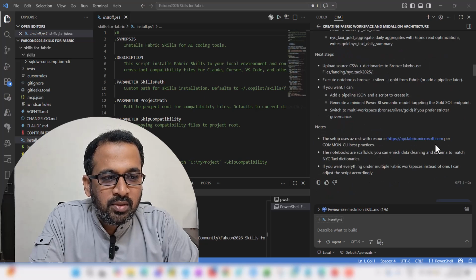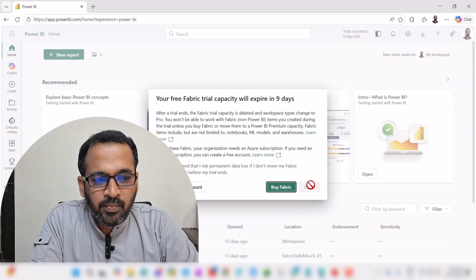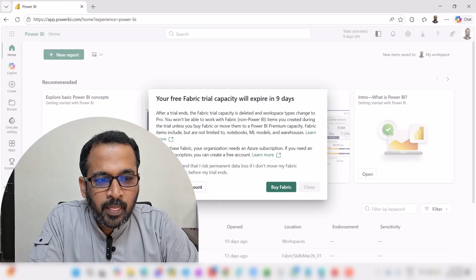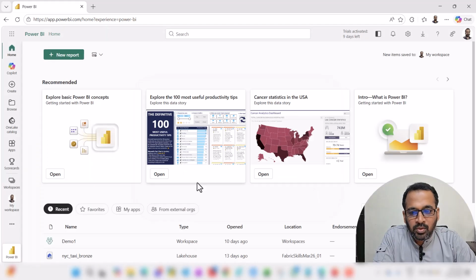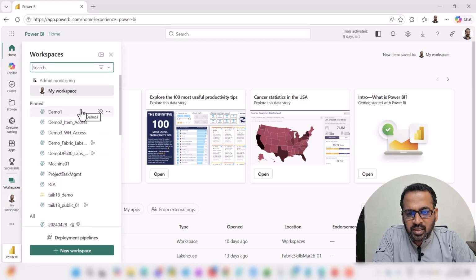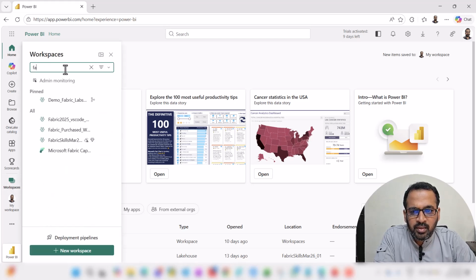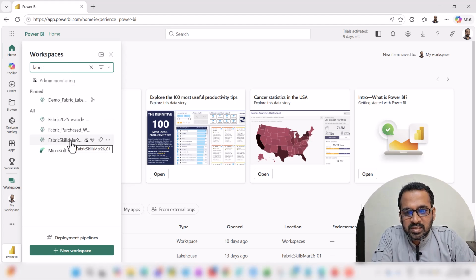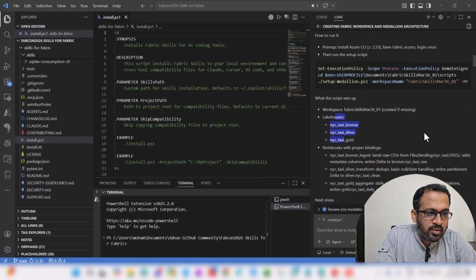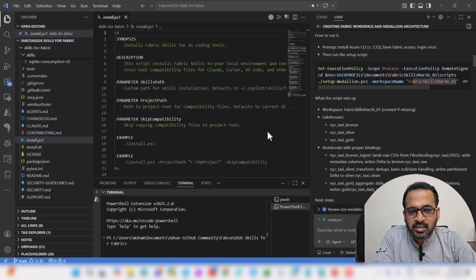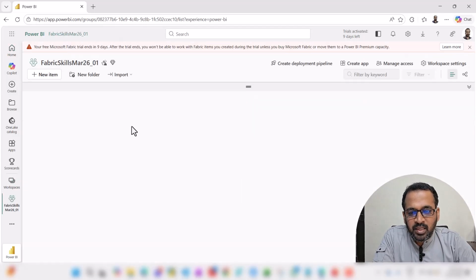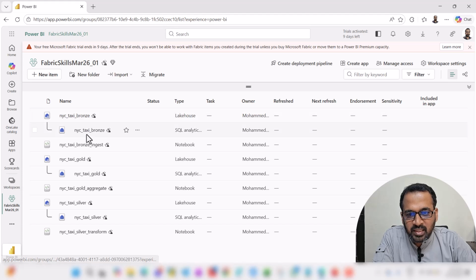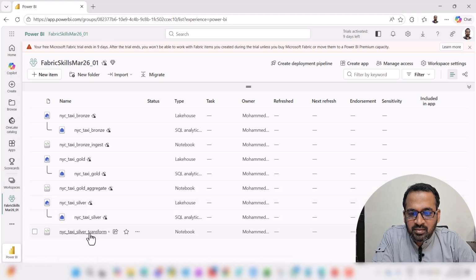Now if I go to this one, which is my Fabric Lakehouse, I go to the workspace here and then if I search for Fabric, here you can see Fabric Skills March 2601. That's the name I asked it to create here. You can see it here. That's correct. If I click on this one, I should be able to see the Lakehouses: Lakehouse Bronze, Lakehouse Gold and Lakehouse Silver here. And also it has given three kinds of notebooks here, which is really beautiful, I can say.